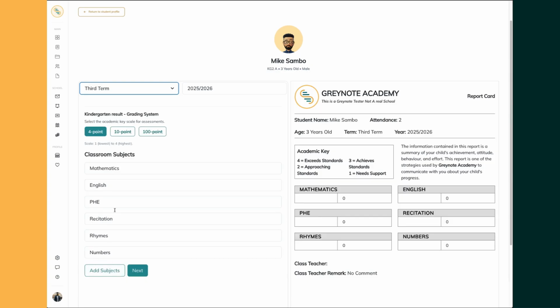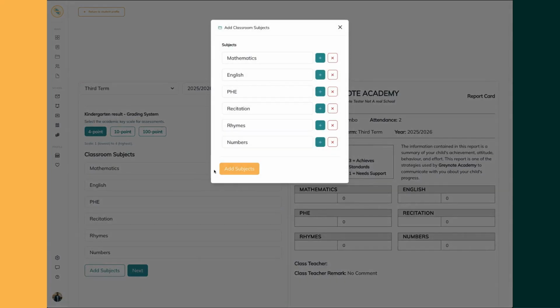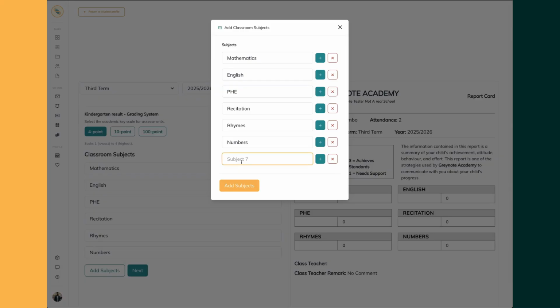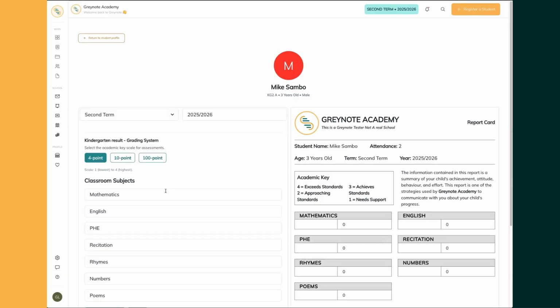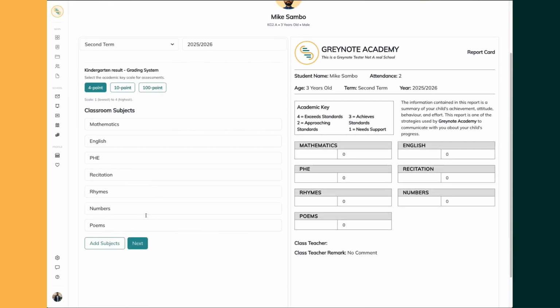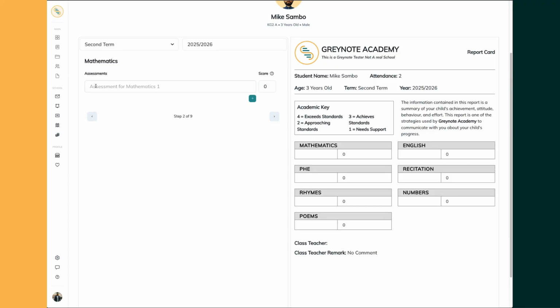If there are more subjects that you wish to add, you go ahead and click on add subjects and then add another subject. Let's say we want to do poems. Once you've added the subjects, you click on add subjects, and then the classroom subject has been added. The page will refresh, and you can see we have poems here. Then we go to next, which is now to fill out the assessment for each of the subjects.